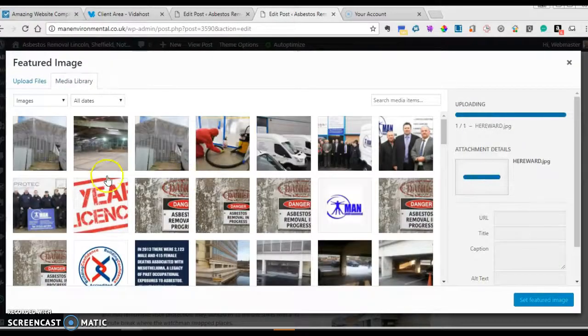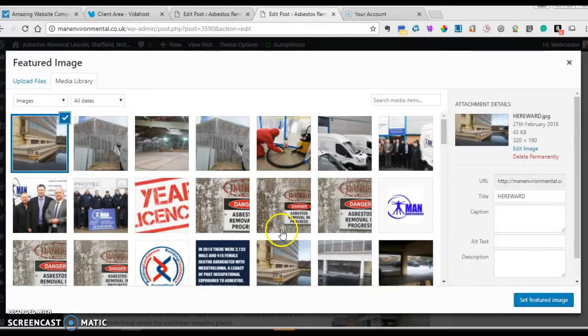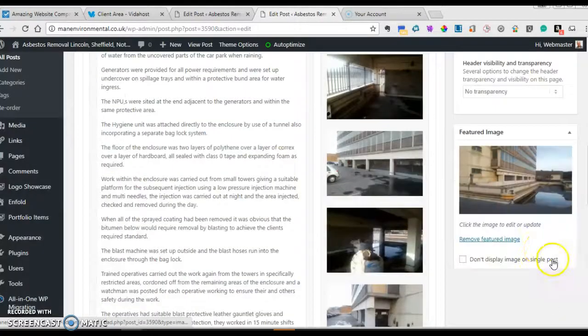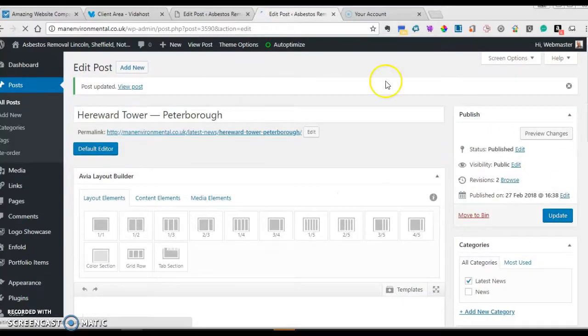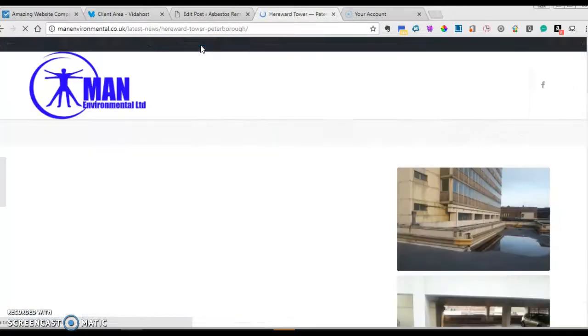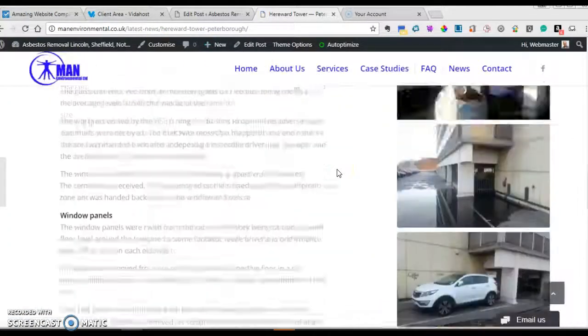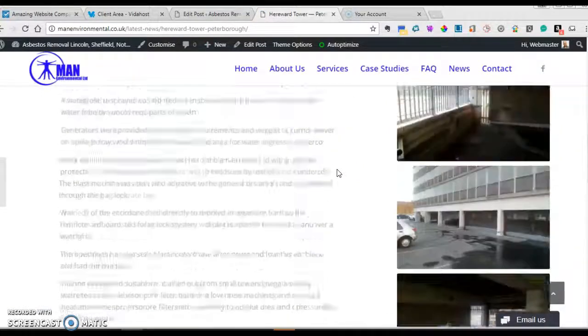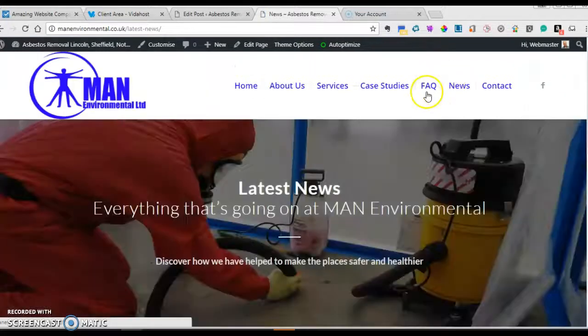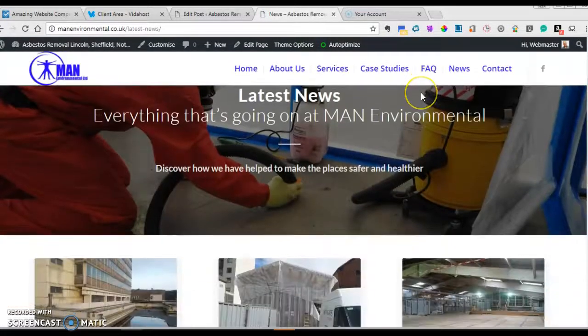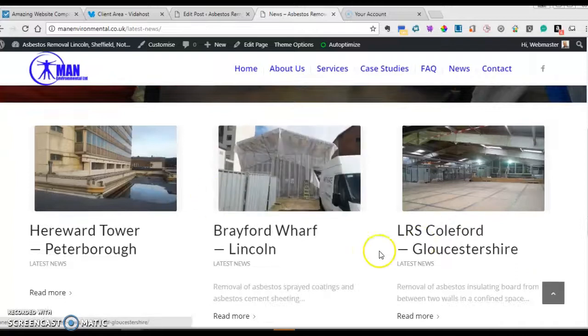So I'm going to upload that. Once that comes in, a tick appears. I then select the image, it appears there, and I then update the page. And then we can go back to the front end. So I can go back into view post. It won't have changed anything here because we don't want it to, and go to news. So we've now got three case studies set up as three blog posts, and they're here.